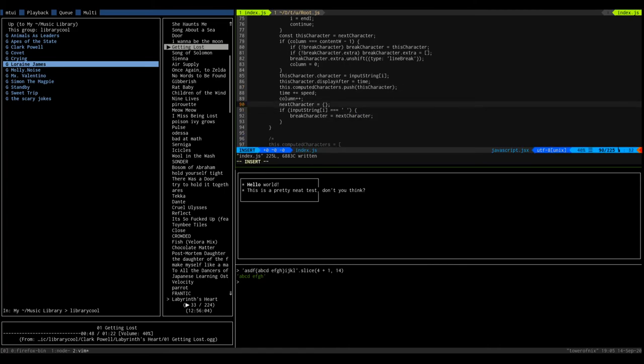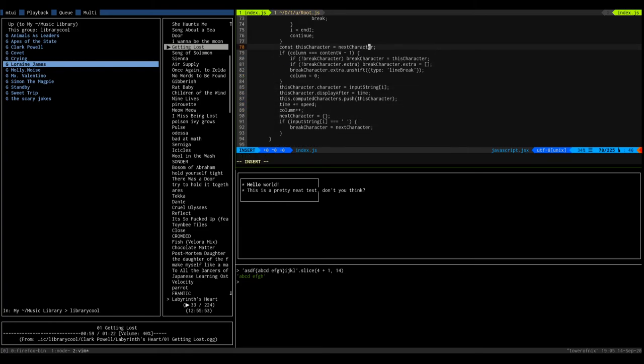Okay. Next character is an empty object. Very cool. Looks good. Alias, since we're working on the character we're about to push.